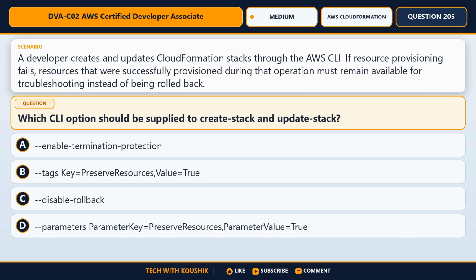Option A. Enable termination protection. Option B. Tags: Key=preserve-resources, Value=true. Option C. Disable rollback. Option D. Parameters: ParameterKey=preserve-resources, ParameterValue=true.